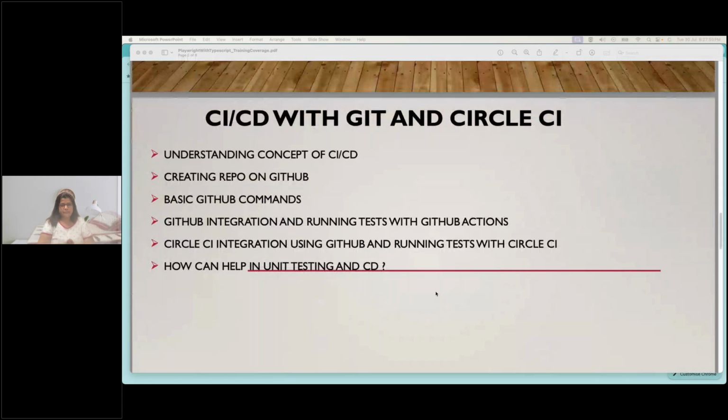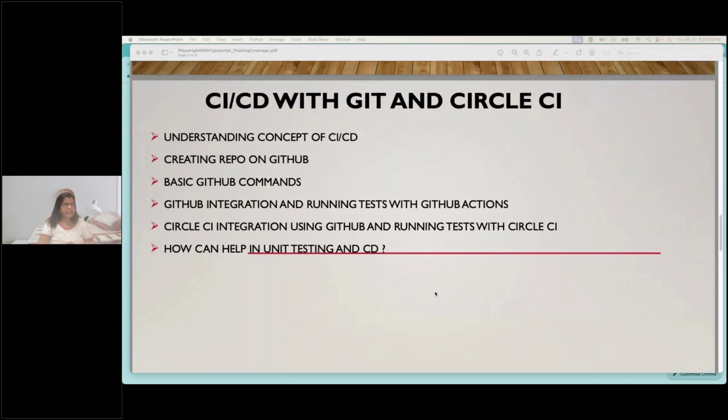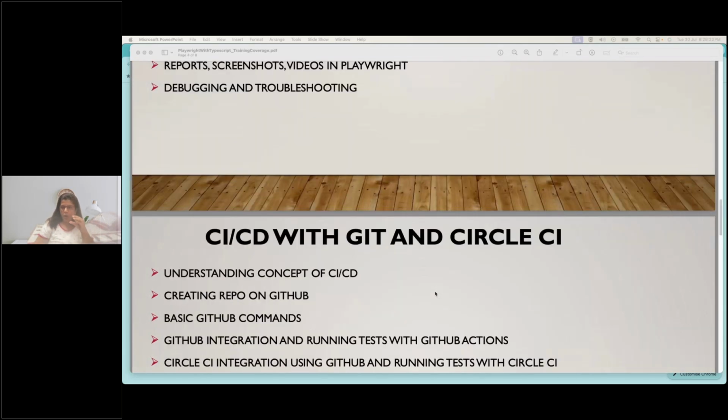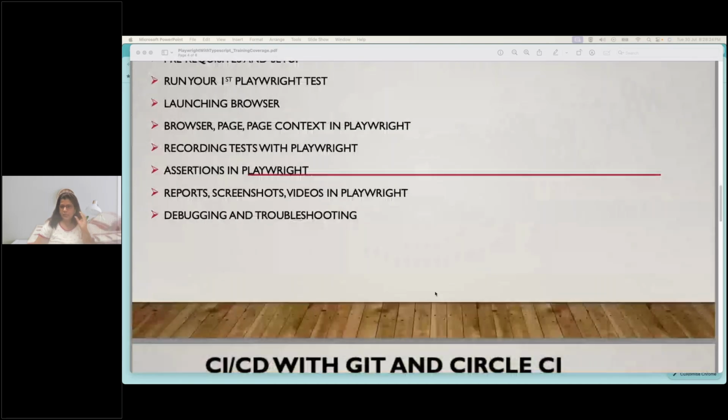CI/CD. Yeah, I am going to start this at the very early stage. Why? Because when we are building our code, it is always good to have that code checked in somewhere so that we have the version history of all the changes that we are doing in the code. That is why, as soon as we build a Playwright, whatever we did in the last slide, this much small portion, we will check in GitHub.